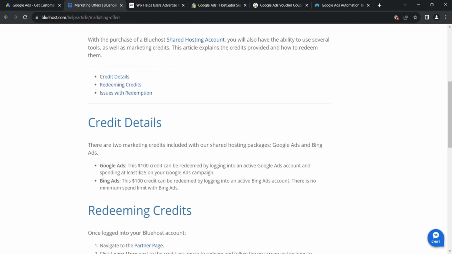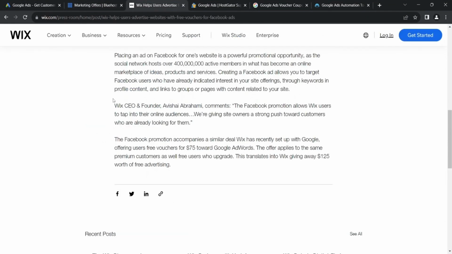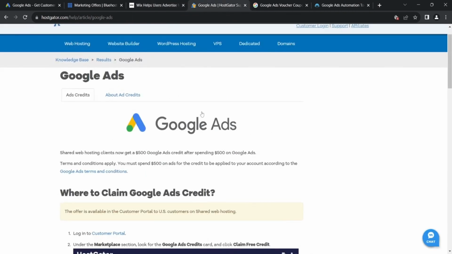Step 2. Business services. Some business services like Bluehost give away ads promo codes or coupons for free ad credits. As you can see here, credit details. They give away $100 credits that can be redeemed by logging into an active Google Ads account and spending at least $25 on your Google Ads campaigns. Another one is Wix, as you can see here, and they will give you free vouchers for $75 towards Google AdWords.